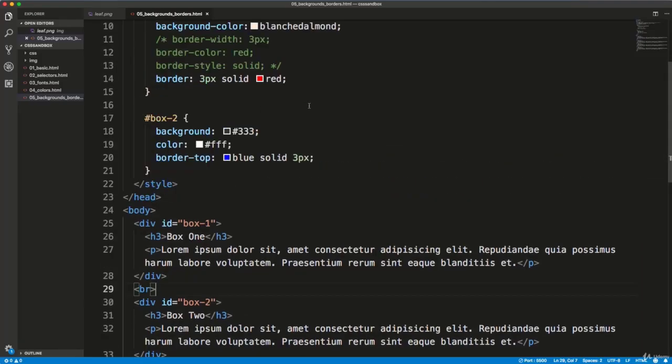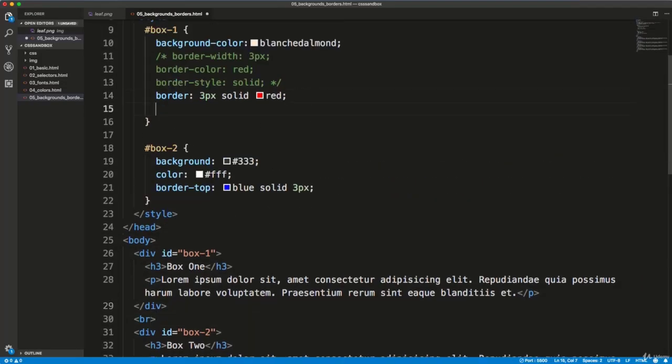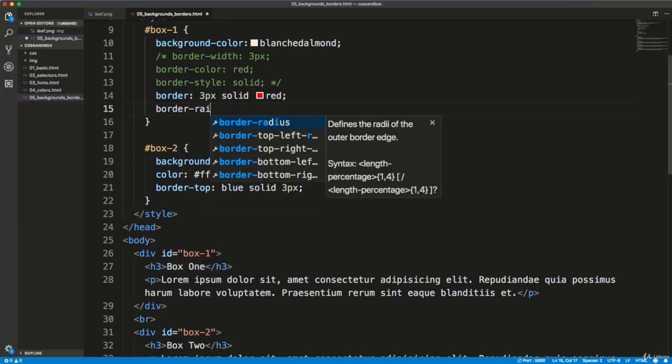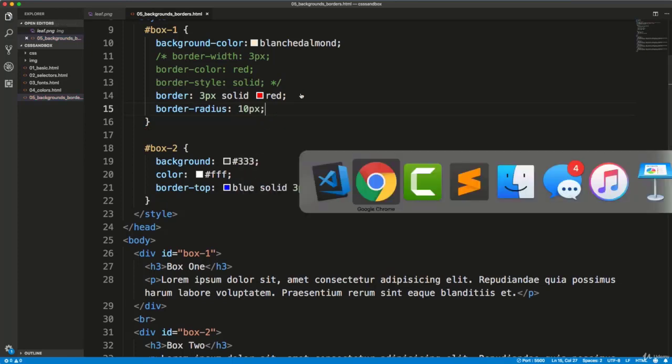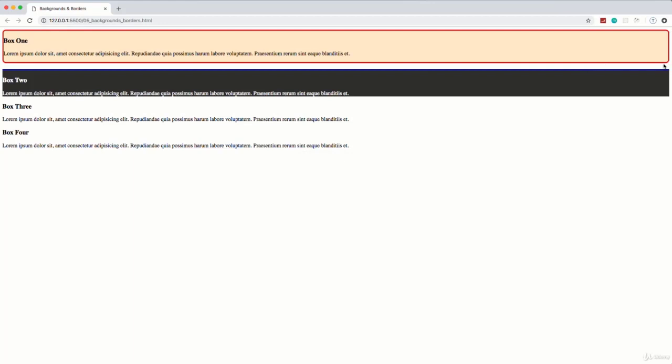So for that I would use a border radius. So I'm going to go to box 1 and I'm going to say border-radius. And we can put percentages here, we can put pixels. Let's say 10 pixels, that's pretty common. And if we take a look, now we have rounded corners.